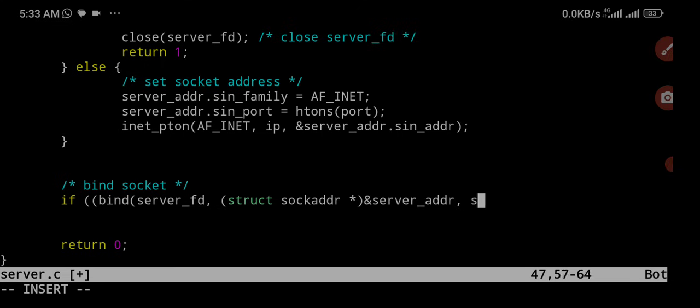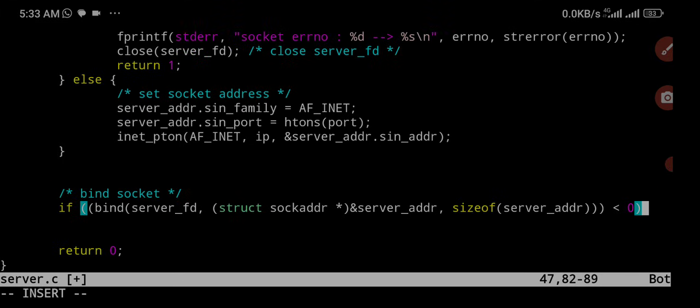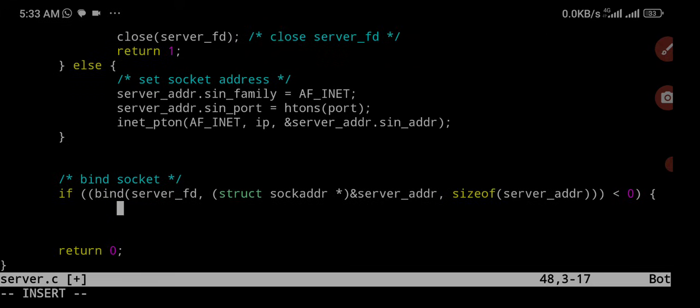I'll put a comma, and we get the sizeof, that is just how bind works. You need to pass in the size of the server_addr, and that is it. Lastly, what we do next is we check if this is less than 0. Then open curly brace and enter. Inside here we can use if to check for errors, but for simplicity I will just use printf.